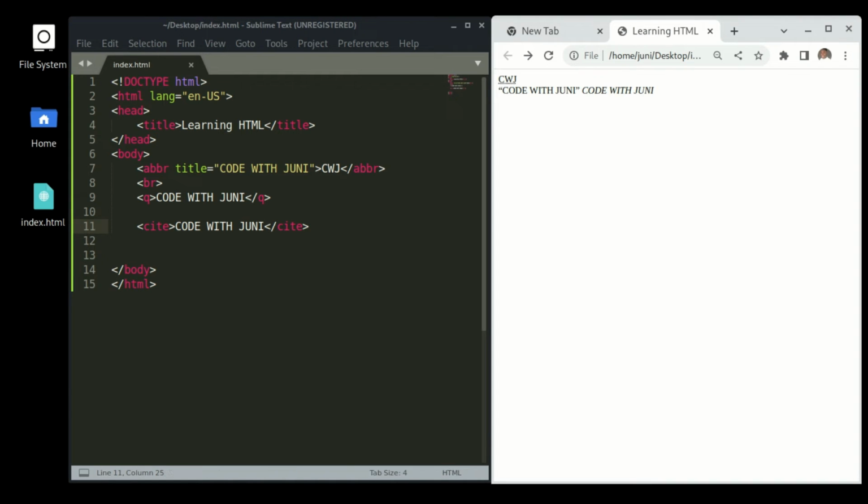Next is the blockquote tag. The blockquote tag is used to start a text with a paragraph.